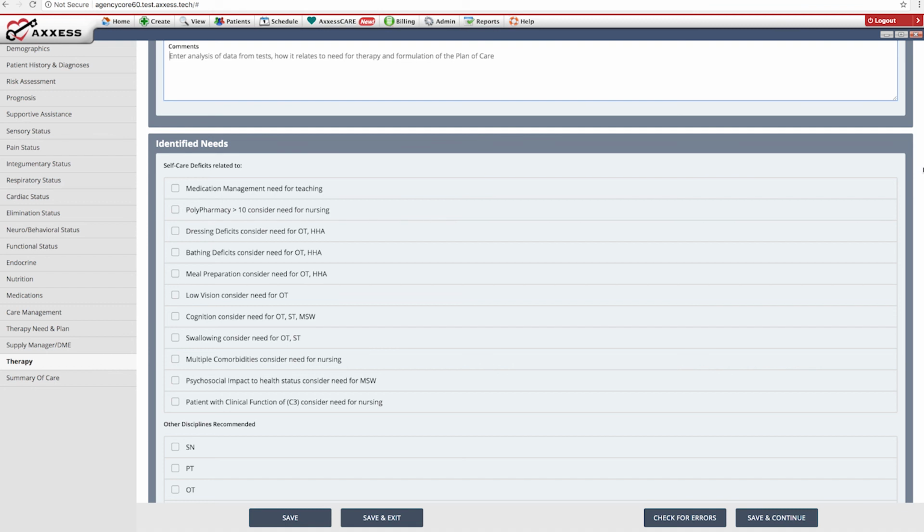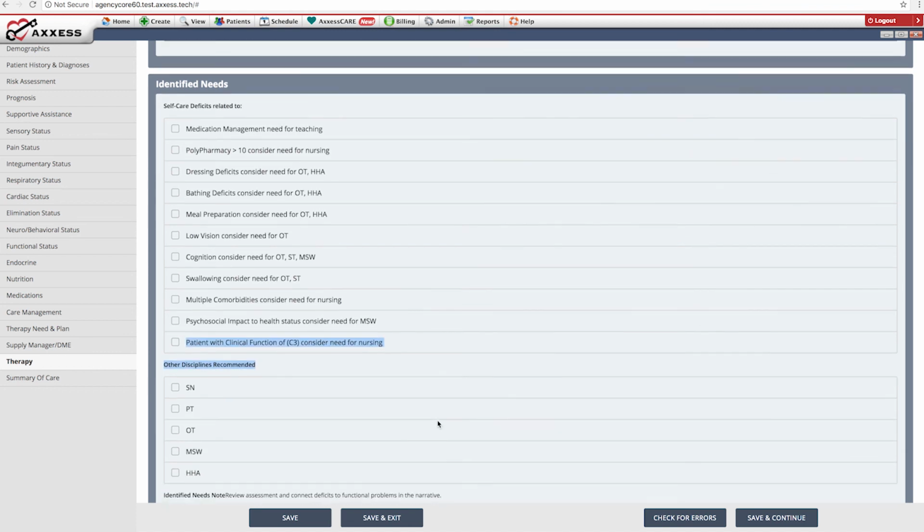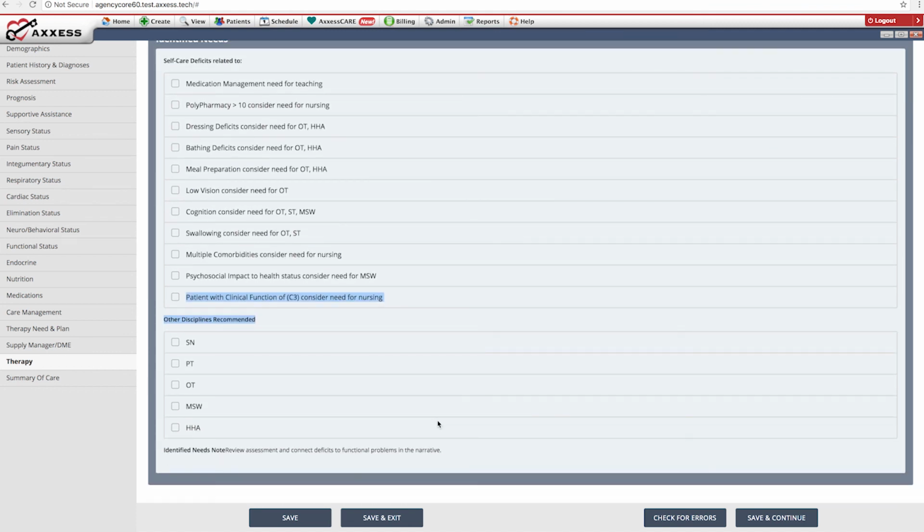And lastly, here is a checklist for the other disciplines that you are recommending for this patient's home health care. And even though throughout the OASIS assessment you actually have the ability to enter these answers within the purple section, we just summarize who you have decided to add to the plan of care here on the therapy evaluation tab.